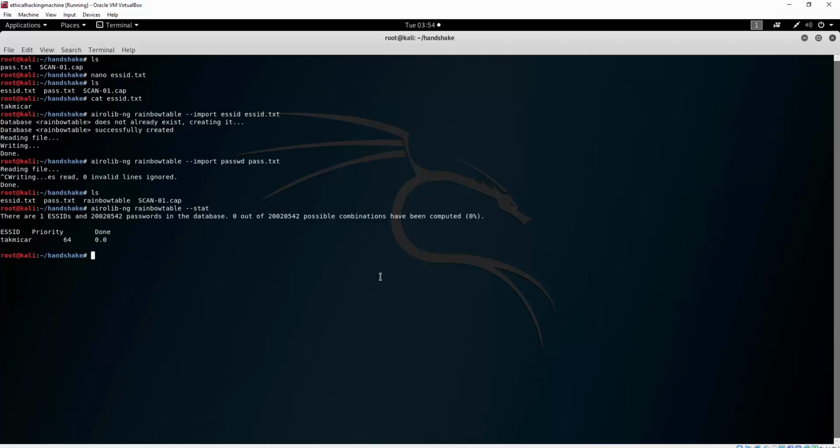So what we want to do right now is run the command called --batch. That command will compute these passwords so that there will no longer be 0 out of 20 million possible combinations computed. So how do we do that? Well, we run aerolib-ng, and then --batch. Let me just add the name of the rainbow table or it won't work. So name your rainbow table, then --batch.